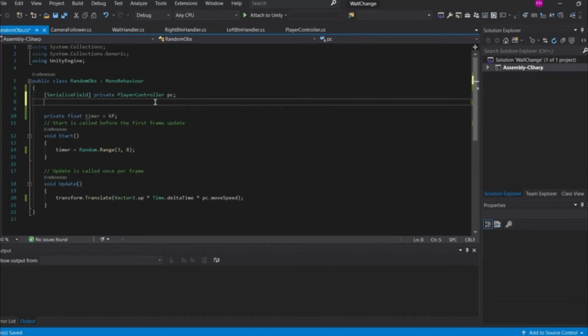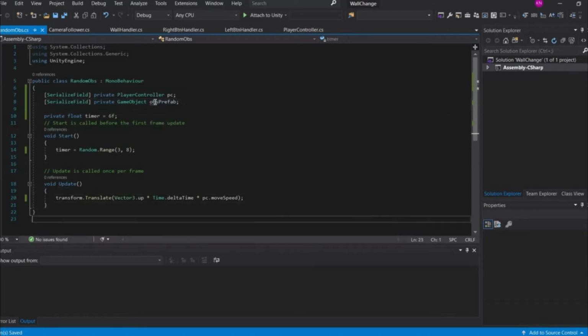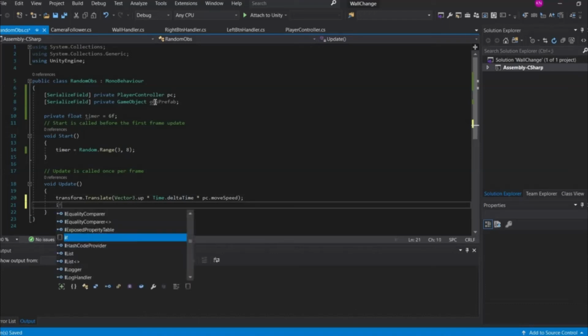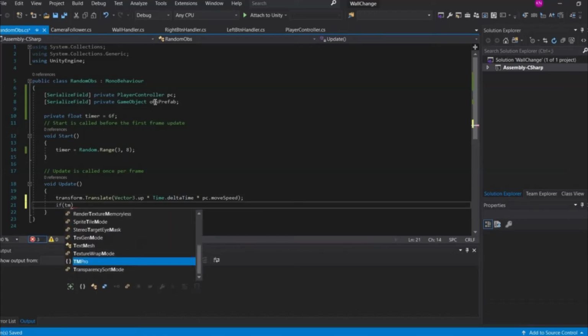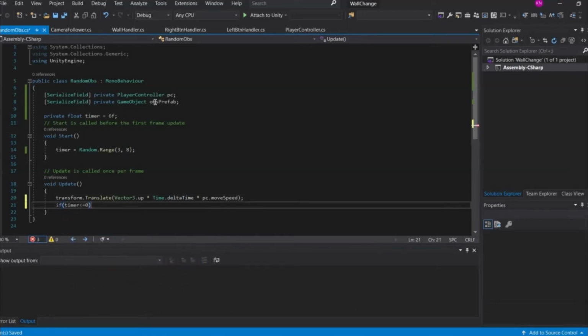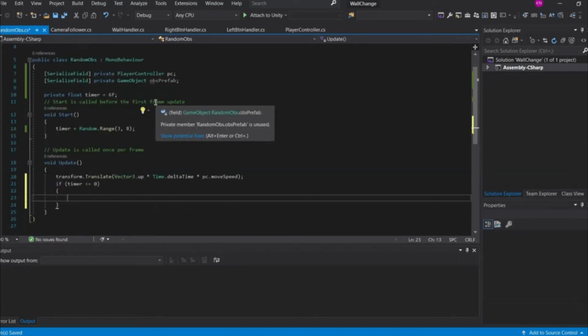Now create another variable of type GameObject, which would work as a prefab for the obstacle. So name it opsPrefab, guys. After naming it opsPrefab, what you have to do is spawn it. So if timer is less than or equal to 0, then we are going to spawn that obstacle, guys.